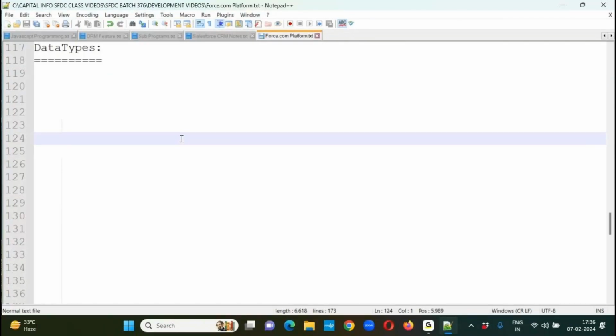So a data type describes two things in Apex programming. First thing, the data type indicates what type of data the variable can store, which type of value we can store inside the variable, like numerical, string, boolean, or date values. And the second thing, whenever we store some value inside the variable, how much memory needs to be reserved; to indicate that, we use data types.